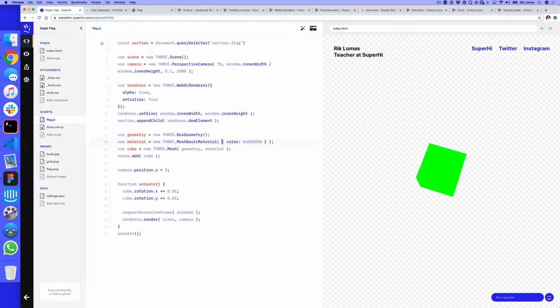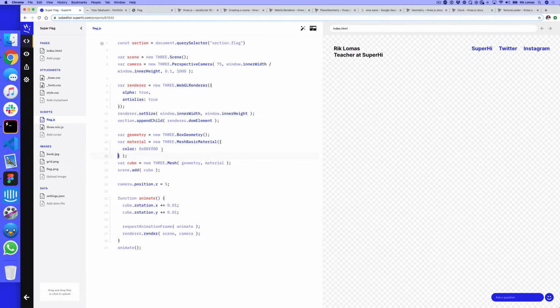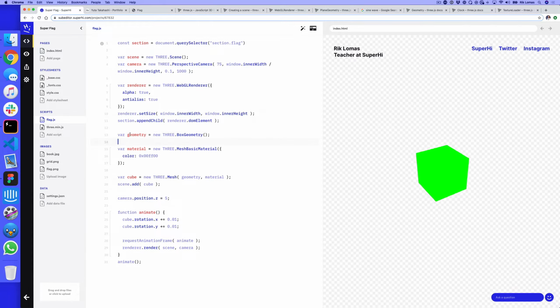So I'm just actually going to add some tidying up here. I'm going to space these things out just to make it easier to read. There we go. Add some space in there. I've got my geometry, my material, and my cube. So if I want to change the color of this from green into something else like red, I would just say, well, what is a red color?